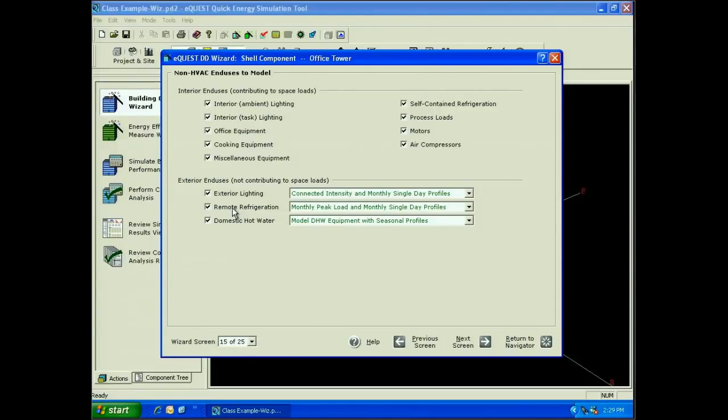Within the SD wizard, you don't have as many choices here. They're all lumped together a lot more. This breakout allows different schedules. You can have a different schedule for task lighting than you can with ambient lighting. And you can have a different schedule for the computers in the office than the refrigerator in the break room. Because hopefully the computers are off overnight, but the refrigerator is still going to keep on running. And you may want to have a different schedule for that.